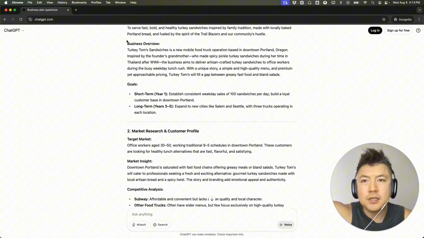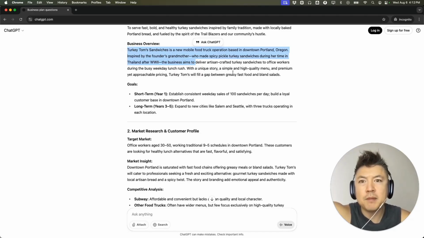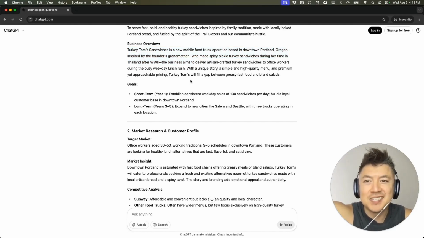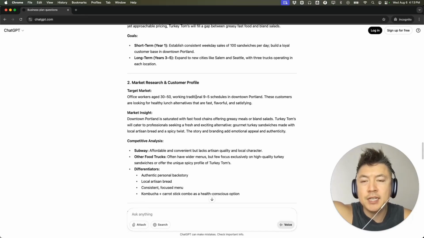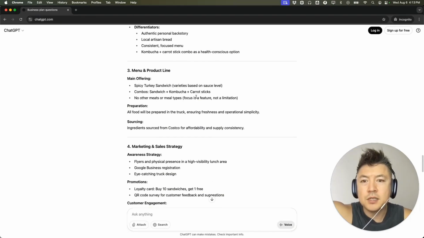That's pretty good. Okay, so here it gives a quick business overview. Turkey Tom Sandwiches is a new mobile food truck operation based in downtown Portland, Oregon, inspired by the founder's grandmother, who made spicy pickle turkey sandwiches during her time in Thailand after World War II. This is excellent. Short term, establish consistent weekday sales of 100 sandwiches per day, build a loyal customer base in downtown Portland, Oregon. Long term, expand to new cities like Salem and Seattle with 3 trucks operating in each location. So this is actually really good.